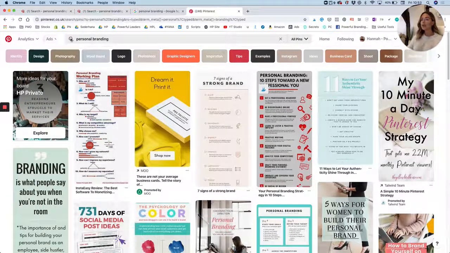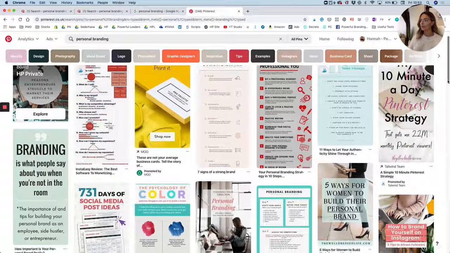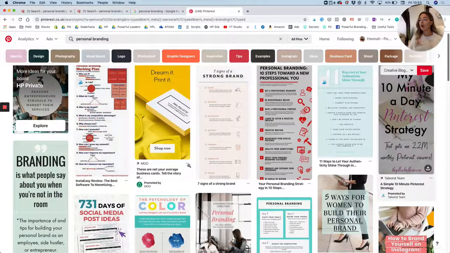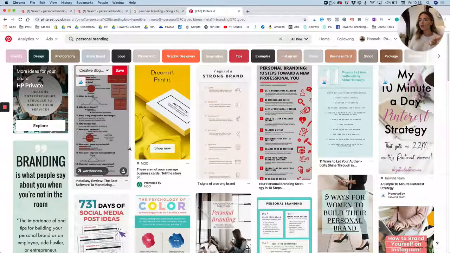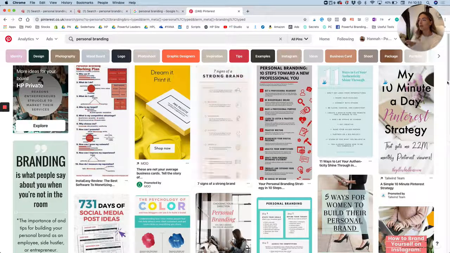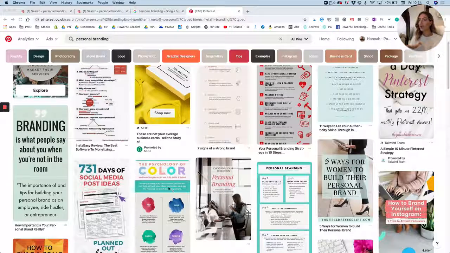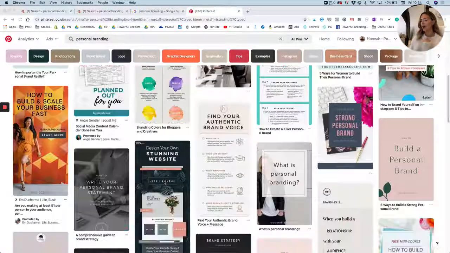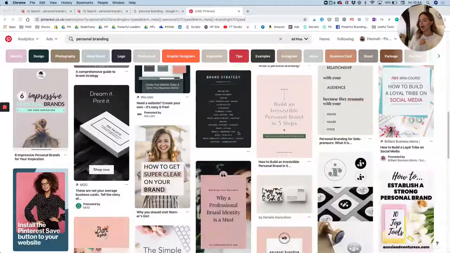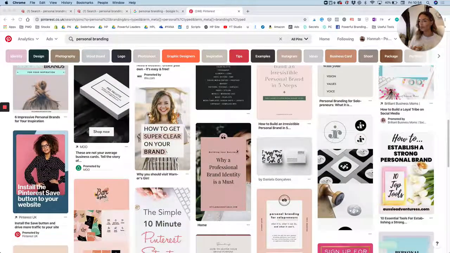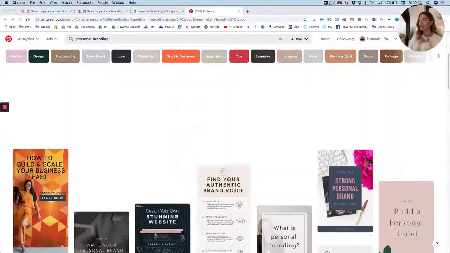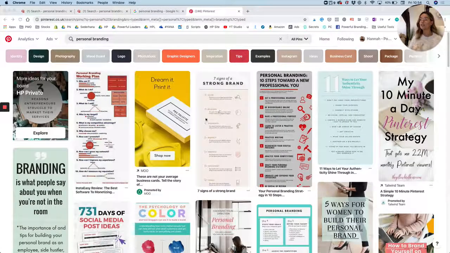And if you type in here personal branding, for example, you can see all of the things that people are doing and writing about when it comes to personal branding. So this gives you some ideas of what people are already doing. So we've looked at questions, we've looked at popular articles, and now we're looking at another type of way of looking at popular articles with a little bit of visual flair to them. So look, this is about finding your brand voice, how to get super clear on your brand, professional brand identity, and you can do this for literally any topic.